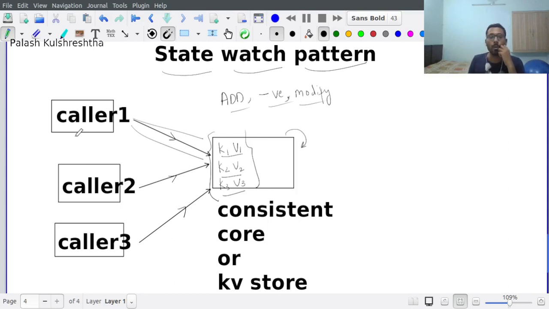One of the ways is called the state watch pattern, as the name suggests. In this, we are going to open a single socket connection to our key value store, and we are going to ask the consistent core, or our system, to register our watchers.